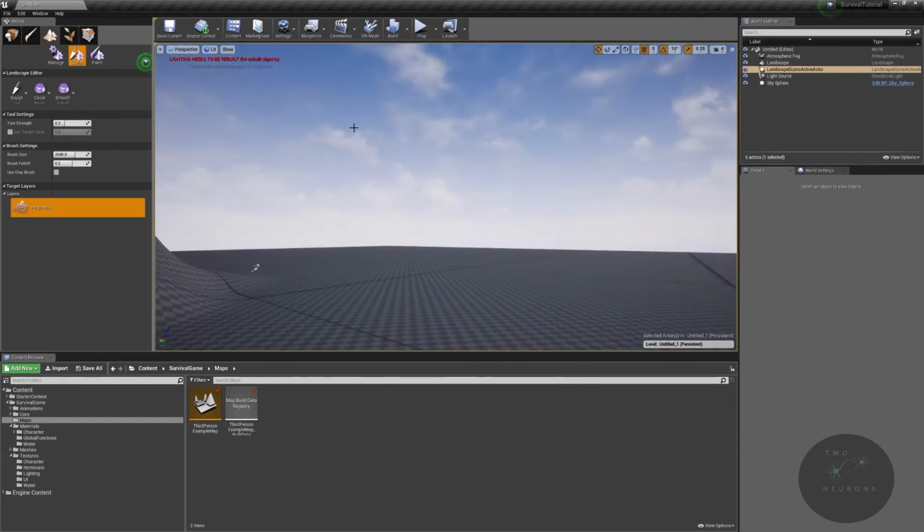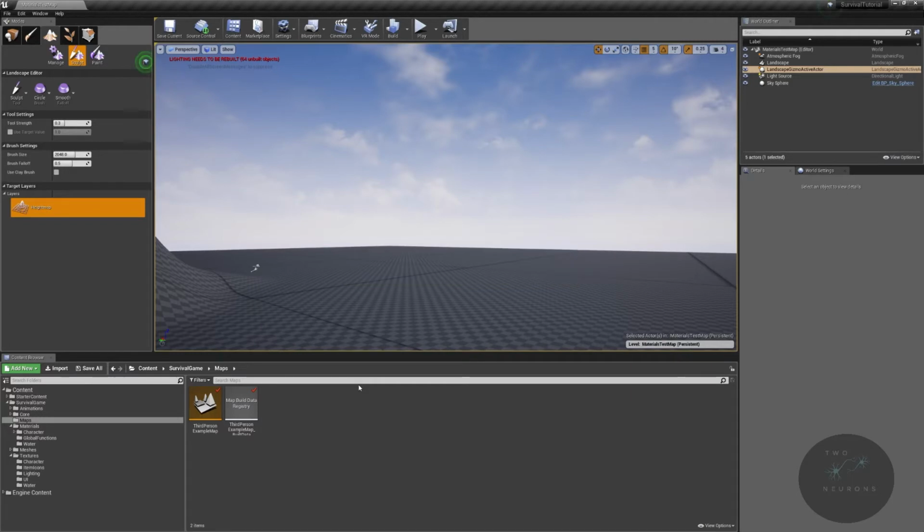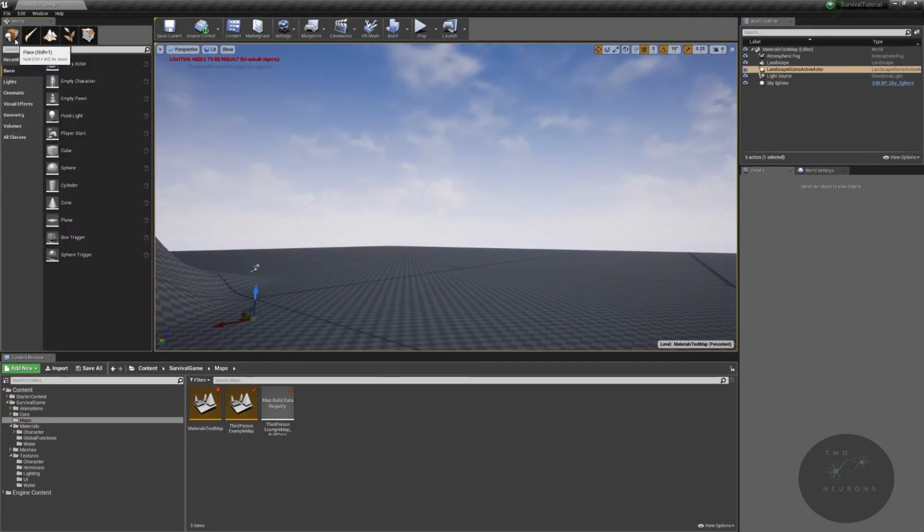I'm going to save this map real quick. We'll do this in map, and this will be our materials test map. With that done, I'm going to go back to place mode.